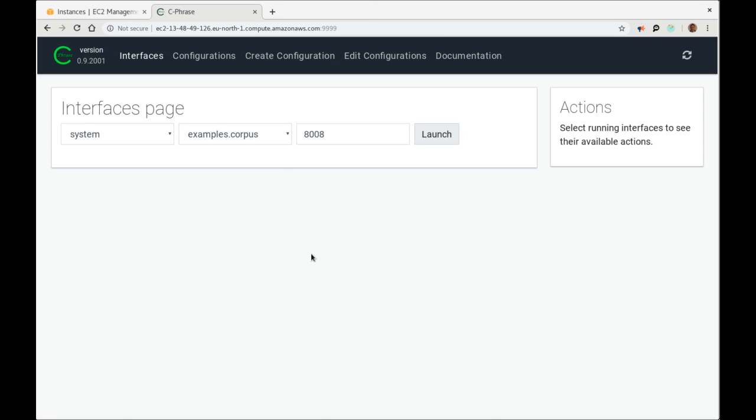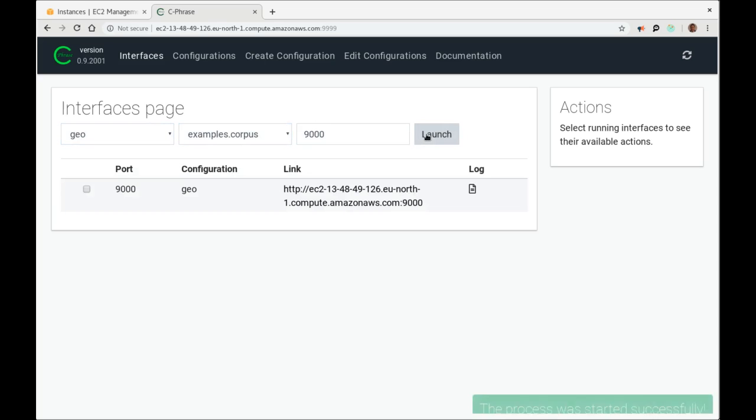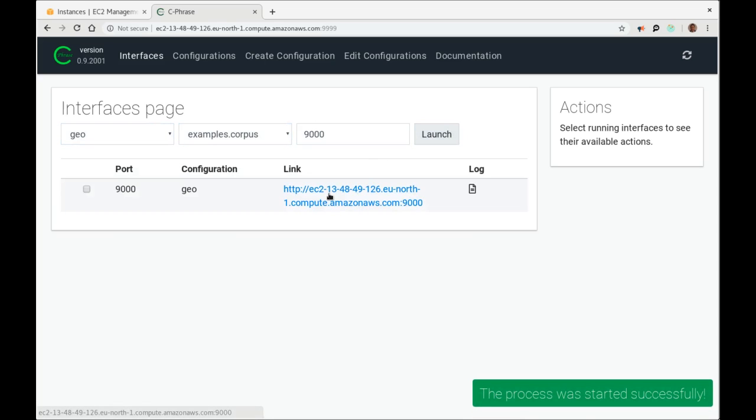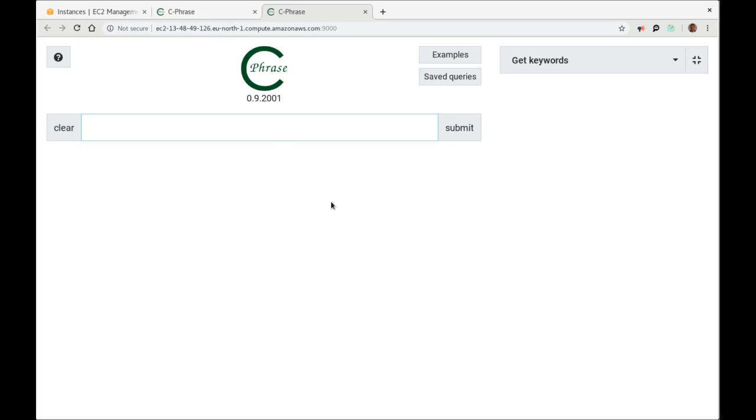So let's take a quick tour of the CPhrase administration interface. What we have here is the interfaces page where we can launch various natural language interfaces. These are example interfaces that came with CPhrase. If we look at Geo, for instance, we can select these example questions, and we can launch this, and it reports that the process has been launched. Now this link right here, if we give this to our users, they can go to that, and then they can actually interact with this natural language interface.